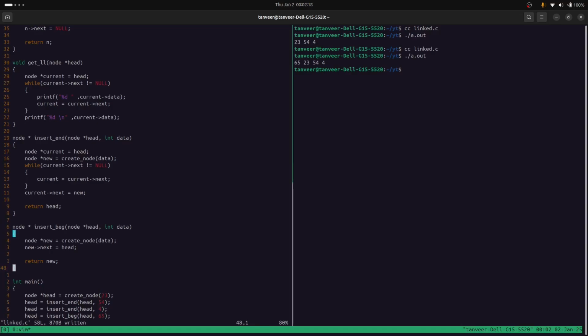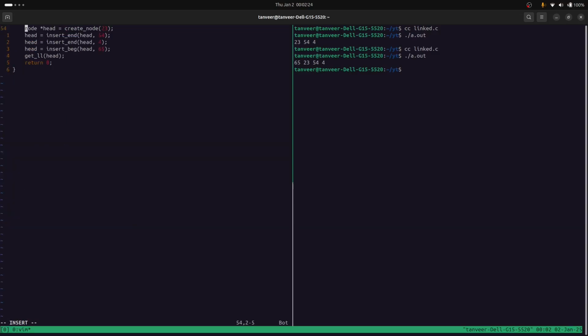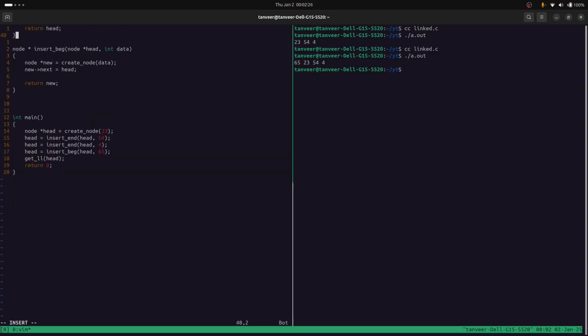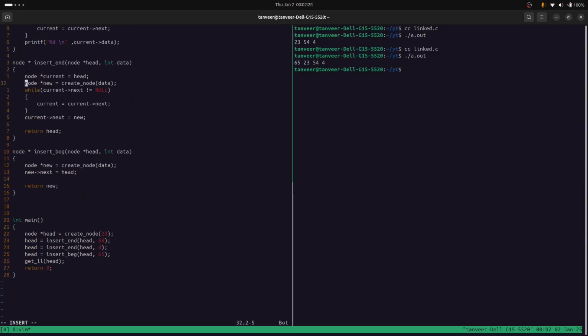Let's try to insert at any given position. First we will simply write the return type and name of the function. We will write insert at a given position. We'll pass the arguments. The first argument will be the head node, second can be the data, and third can be the position.